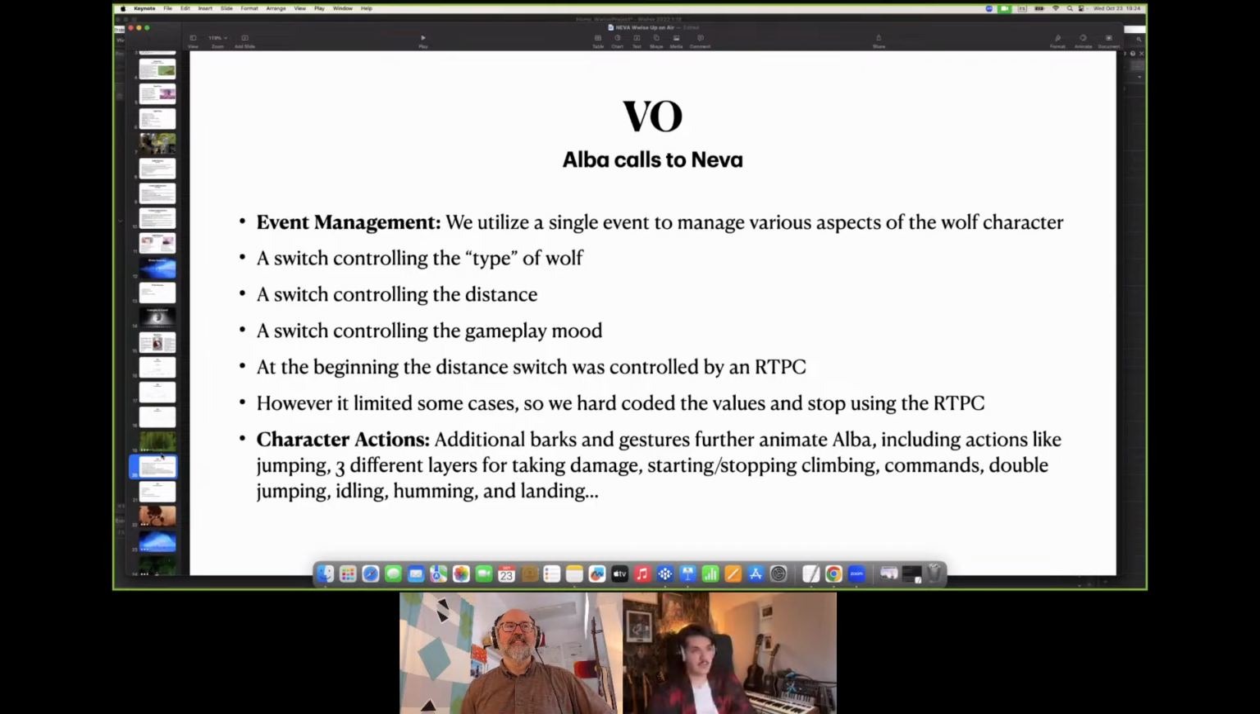Yeah, and just one more note about that is that we also added a lot of character actions like additional barks and gestures to Alba, including jumping. There are 3 different ledgers for taking damage. You have 3 points of health, right? So if you receive the first hit, it sounds different than the second one, because the second one is telling you, okay, you are very close to dying. So things like that, and each one of those barks have their own variations as well.